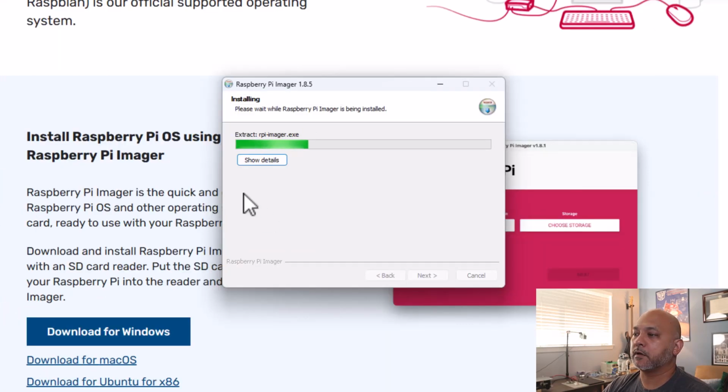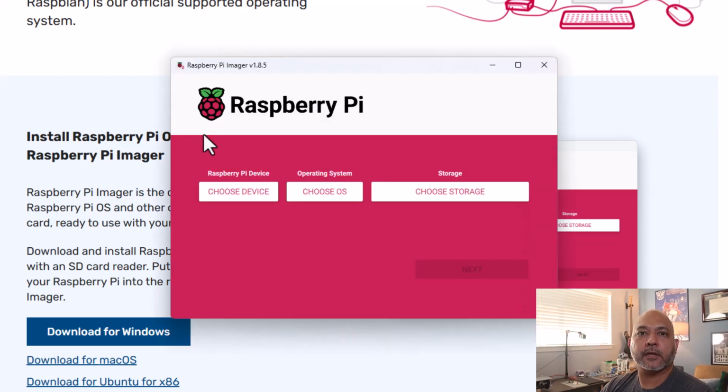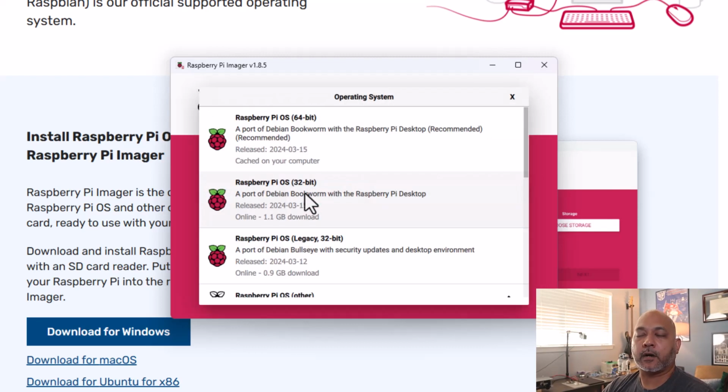After installation, we will go ahead and run the Raspberry Pi Imager application. In the Imager application, we will choose the device. We are going to set up a Raspberry Pi 4. We will choose the operating system. I'm just going to select the Raspberry Pi OS 64-bit.